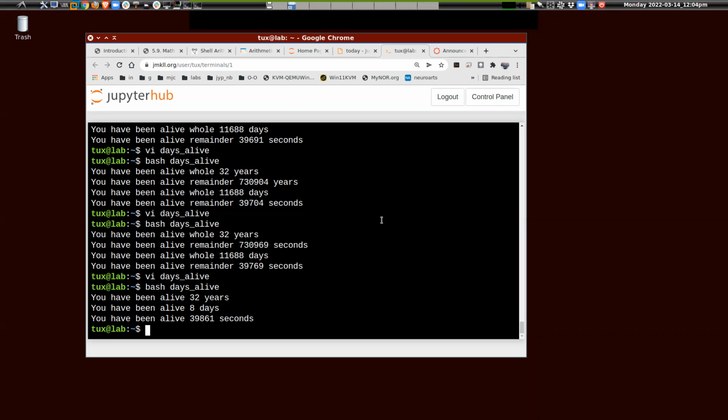Now, why does it say 8 days when I said the 14th in 1990 and it's the 14th in 2021? Shouldn't that be an even 32 years? No, because we're counting the number of seconds. And where the calendar falls in relation to seconds is an approximation. So this is not perfect. If you want perfect, you need the calendar date libraries, and that calculates everything.